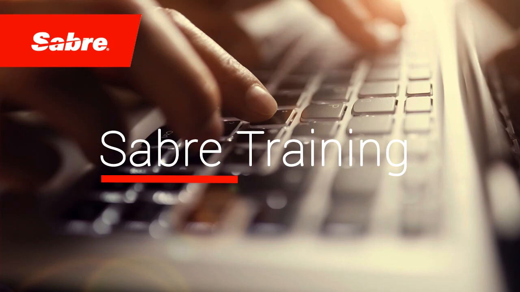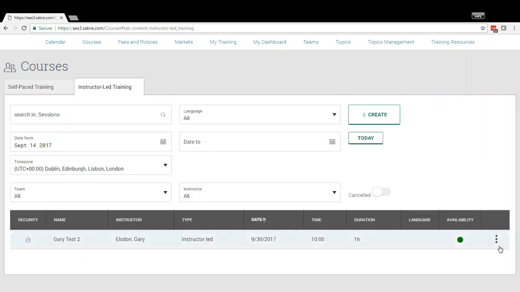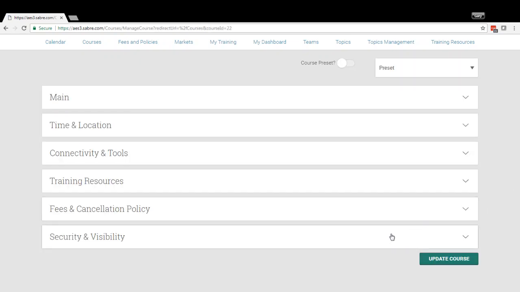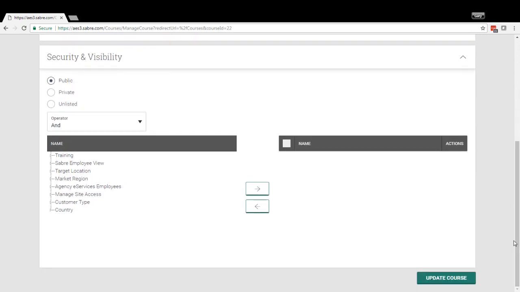So we'll go over to Sabre Training now, and we'll go to a course which I've already created here, and I'm going to edit this course here, and we'll go into the filters and we'll make some changes in there as well. So when you click on security and visibility, what you're seeing here is the list of available filters. And the ones I'm going to bring to your attention are the ones under target location. Those are the ones that you should always use when you're filtering content in Sabre Training.